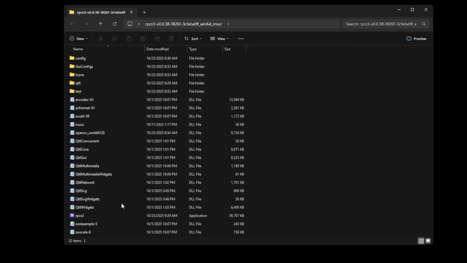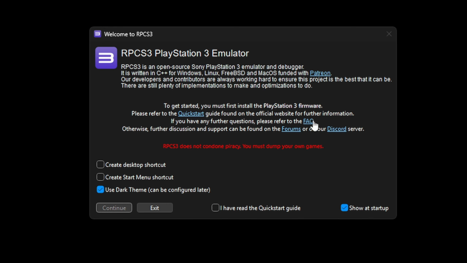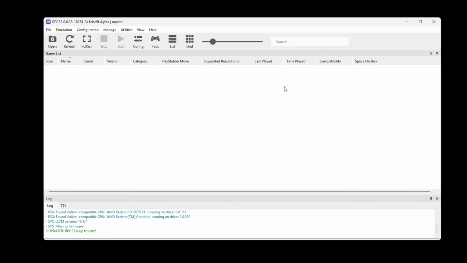To start the emulator, you just have to double click on the RPCS3 application. Then you will see this window right here. Click on here where it says Show at Startup to get rid of that. Then click on I have read the quick start guide. And you can also disable the dark theme if you want to. That's up to you. But now you just click on Continue. And after that, the emulator will start.